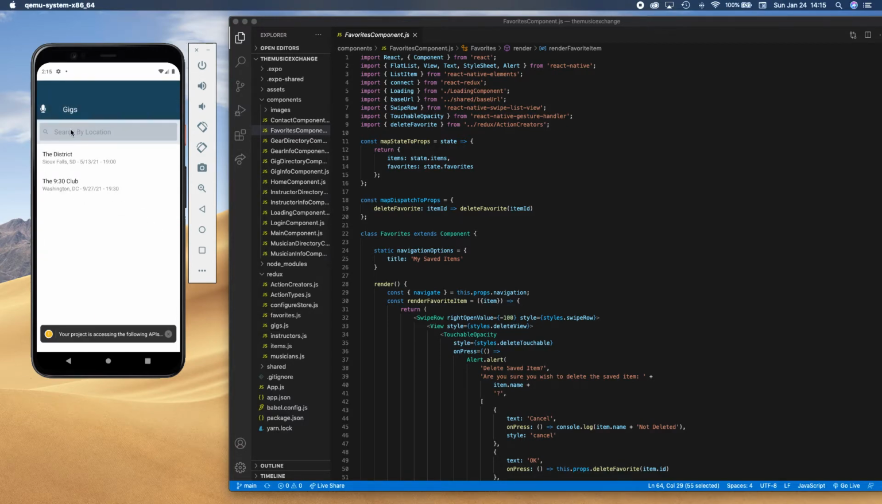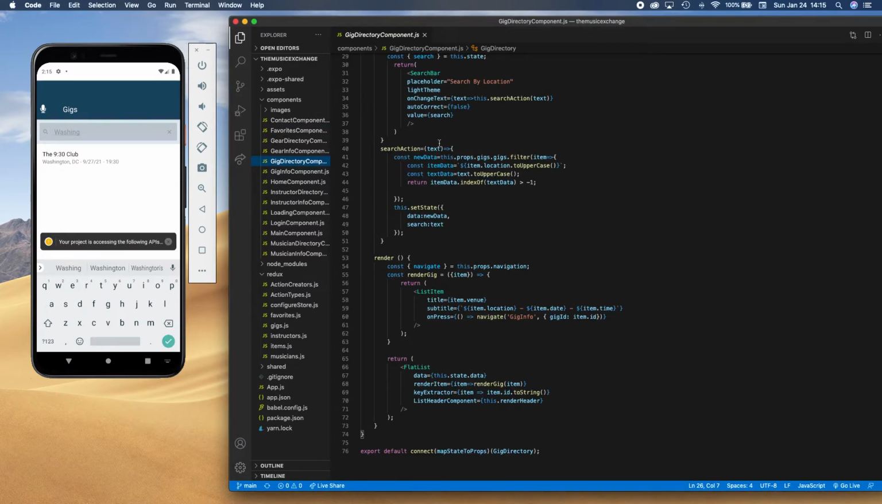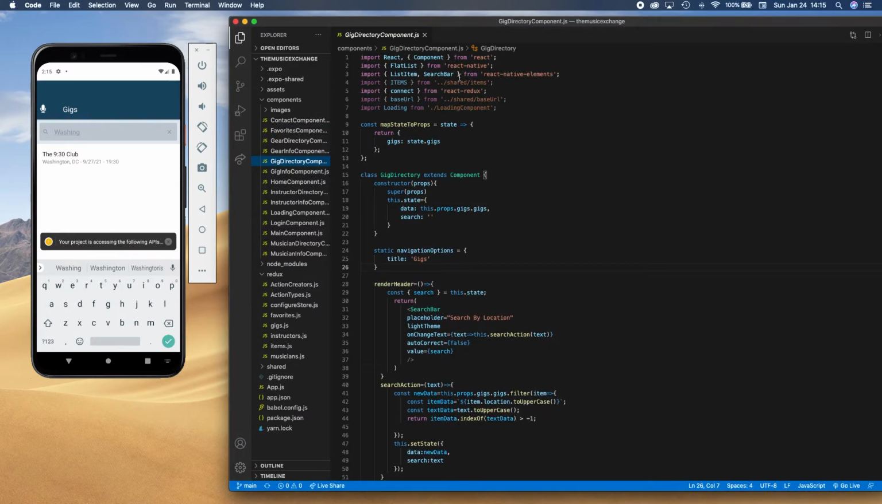I've also implemented a search bar, which along with the Redux was the other big challenge, as this took a lot of Googling around, reading documentation, but got it working in the end. And I can now search for venues or gigs available by location by typing in the search box here. And that is using the search bar from React Native Elements.